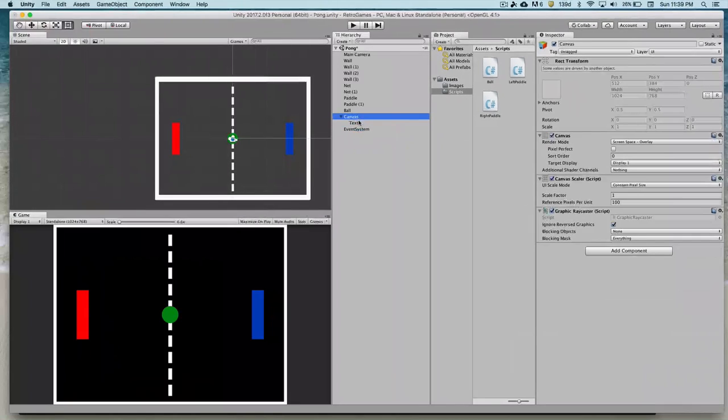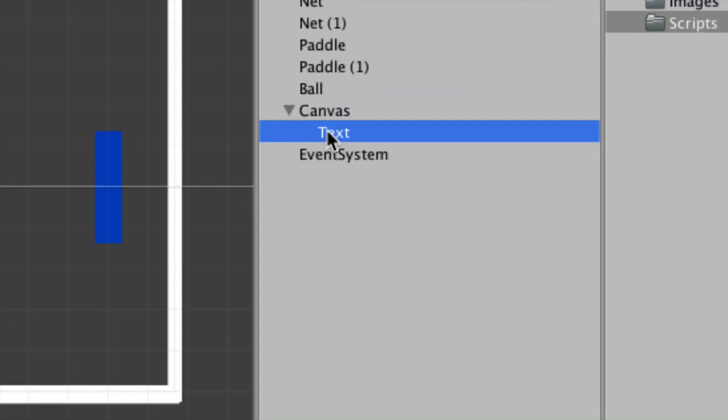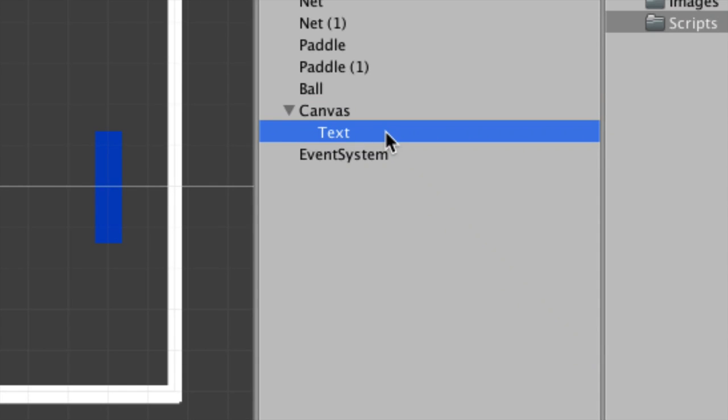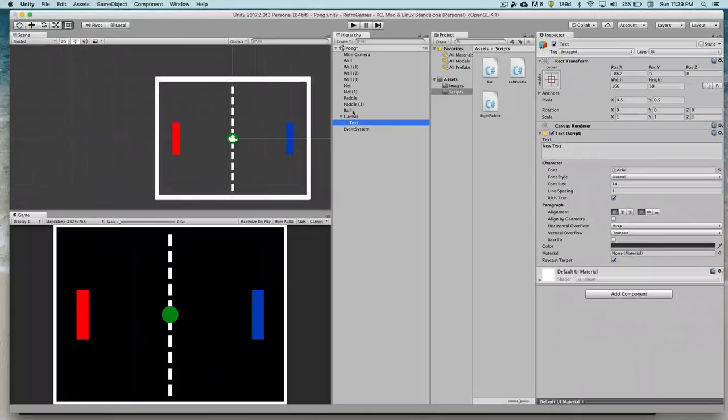Now, the UI is all rendered inside this canvas component. Hence, you have this text object inside of the canvas here. And this is a term mostly used in game development or even 3D modeling called parenting. So the text is parented, or all the UI objects in this case are going to be parented under the canvas object. Now, what is the canvas?